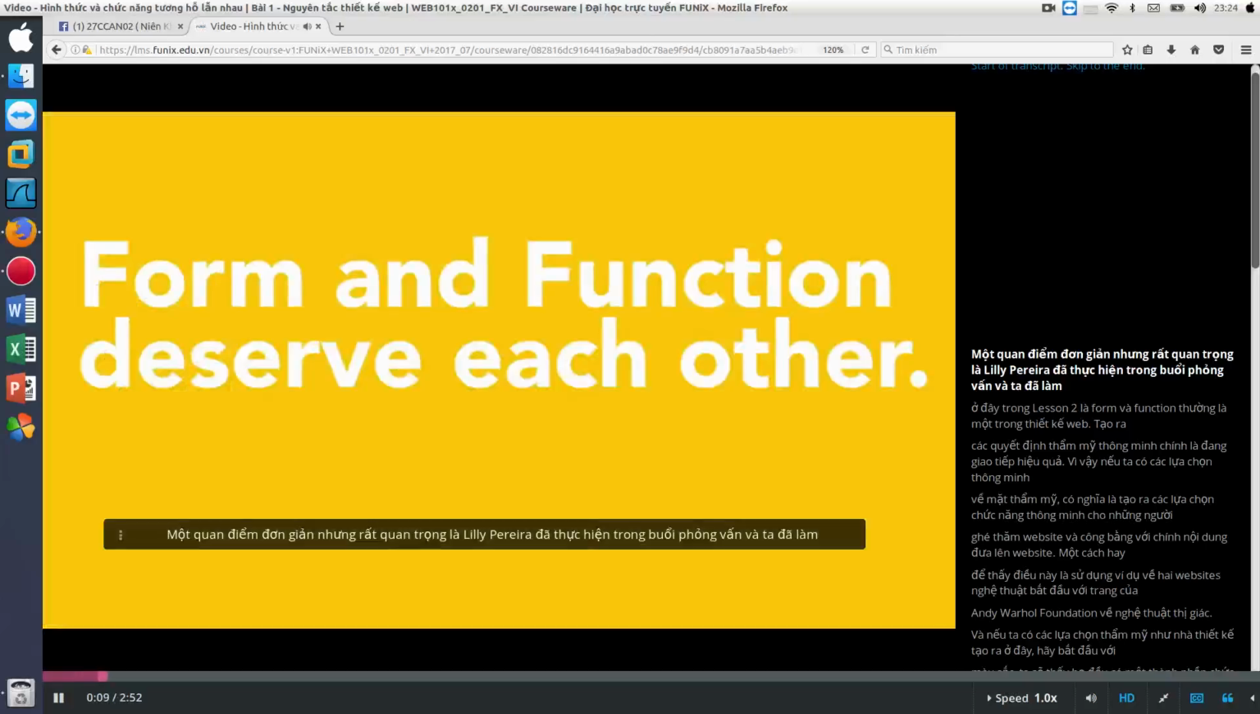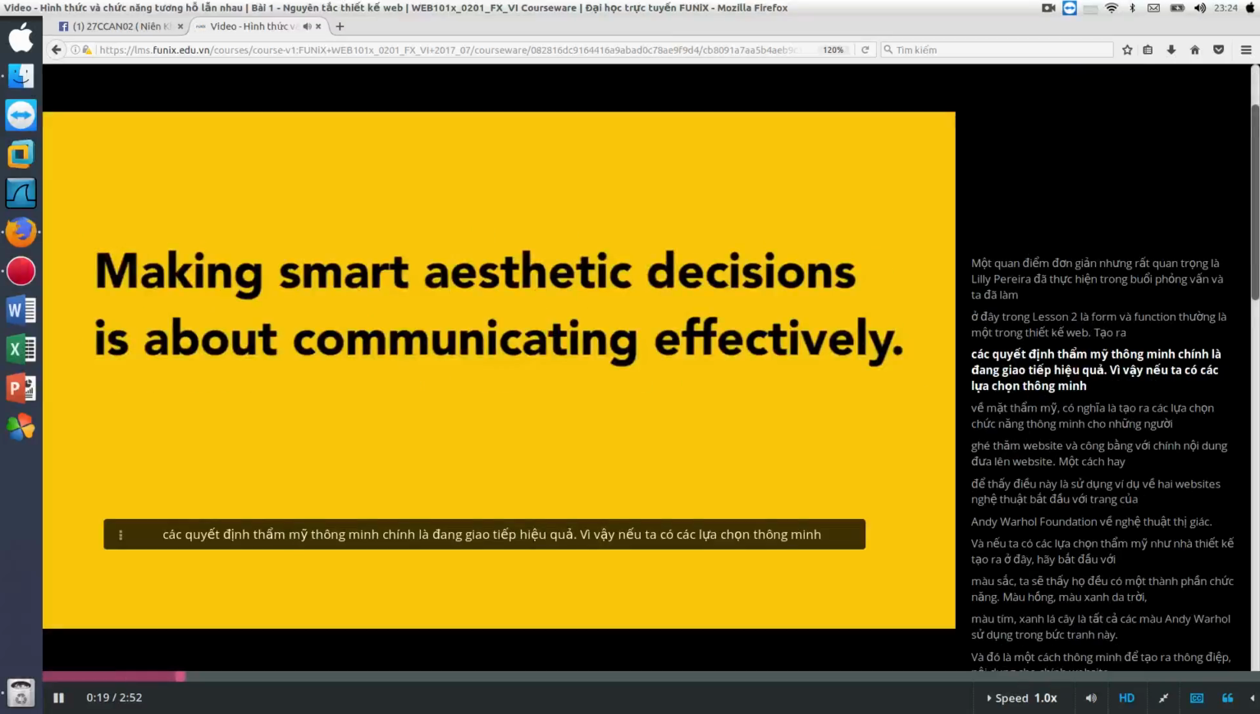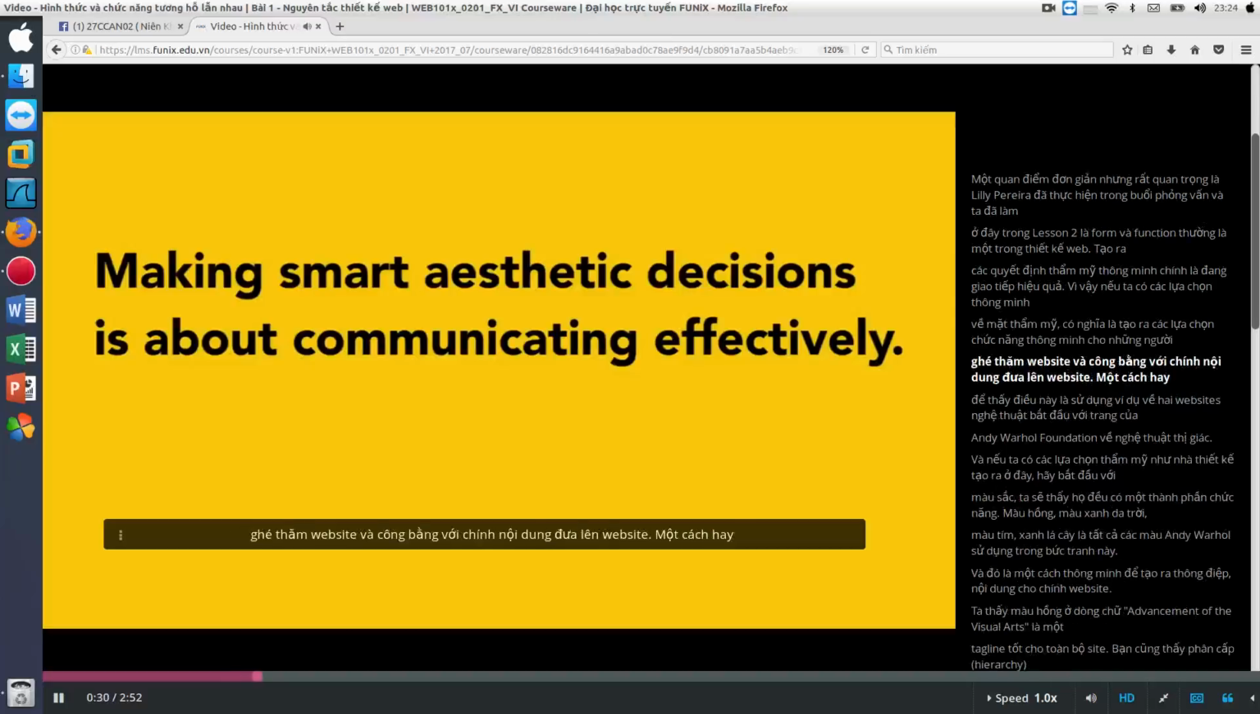A simple, really important point that Lily Pereira made in her interview and we made here in lesson 2 is that form and function are often one and the same in web design. Making smart aesthetic decisions is about communicating effectively. And so if you make smart choices in terms of aesthetics, it often means you've made smart functional choices for your audience viewing the website and doing justice to the content itself you put on your website.